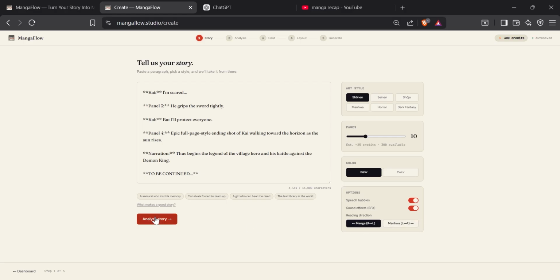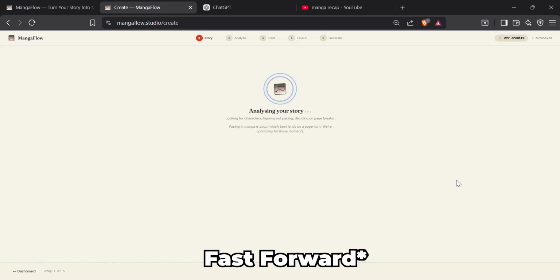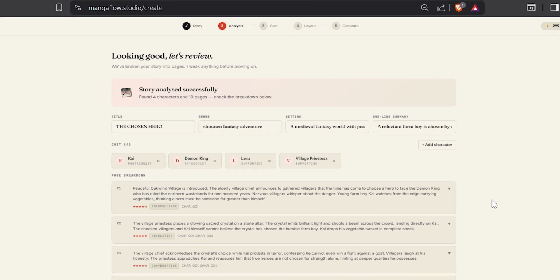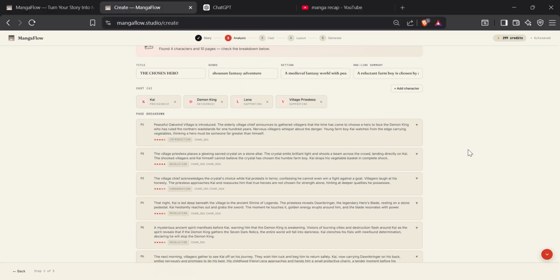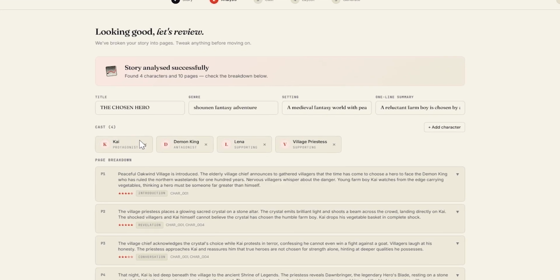Once that is set, click Analyze Story. This is going to scan your story, extract the characters automatically, and figure out the pacing and scene breakdown for you. By the way, this Analyze step only costs 1 credit, so it is basically nothing. And here we go. It pulled out the characters from the story. Now we are going to generate them. Also, if you want to add or delete any character, you can also do that. You are in full control.